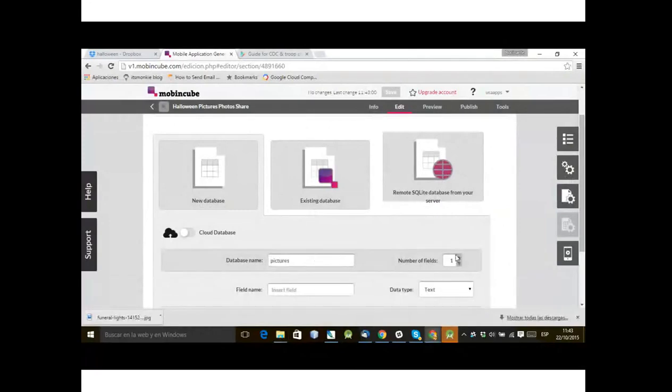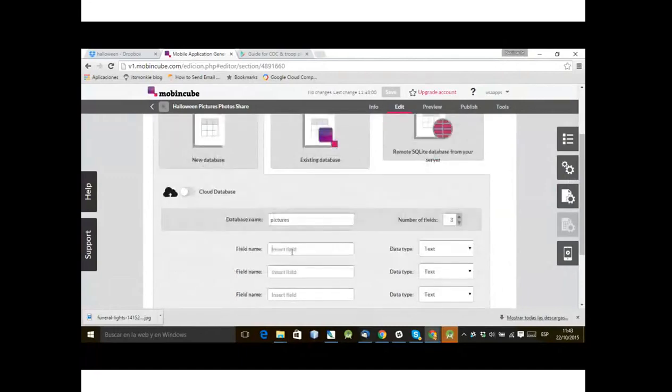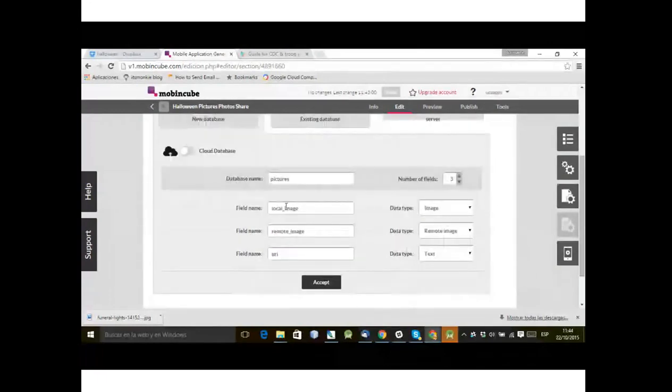So first thing, we have to define a database. Let's use pictures as a name. And then basically I only need 3 fields. I will have one field for the local image, which will be image type. Then I will have another field for remote image, which is basically a remote image, and then I'll have the URL of the image, which is going to be text.